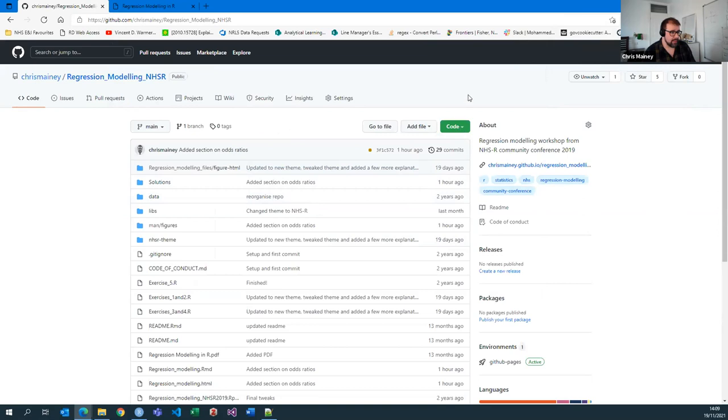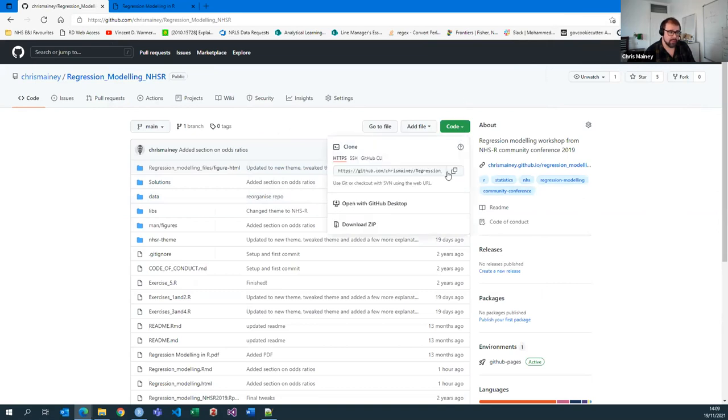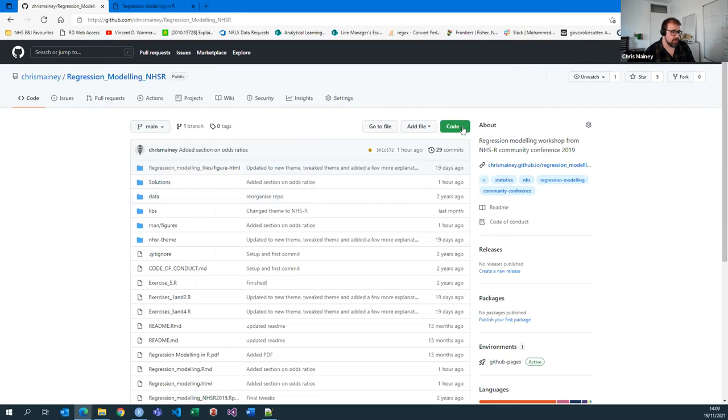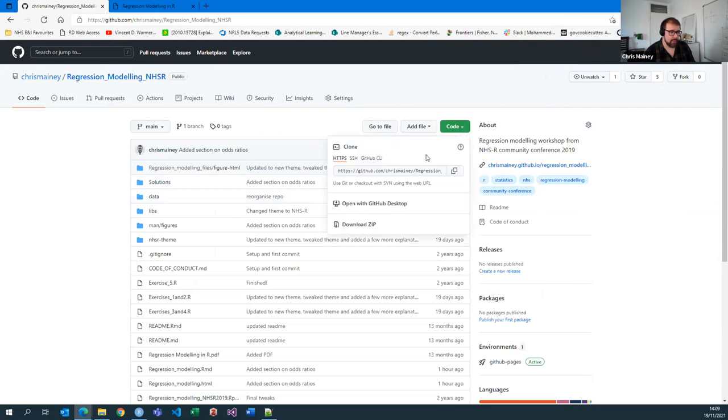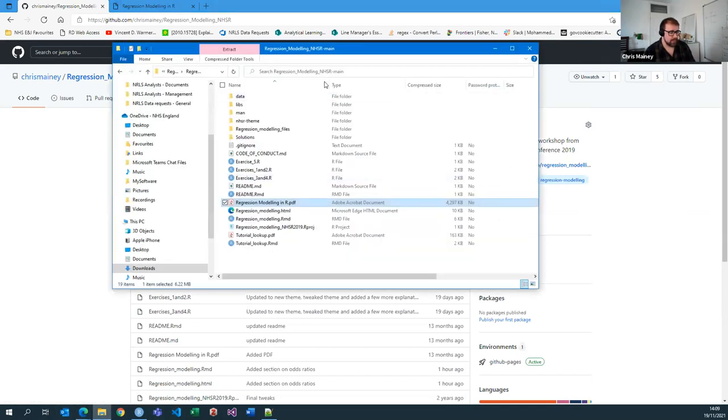So if you know what you're doing with Git and GitHub, you could clone the repository from this link. Or if you're not so sure what you're doing with GitHub, you can click on the clone button here and click download zip. And that will download a zipped version of all the files, which you can open up in your web browser here, or in your file explorer once it's downloaded.